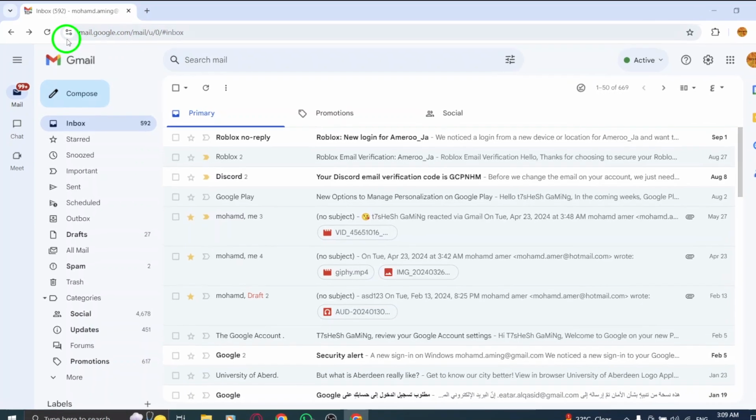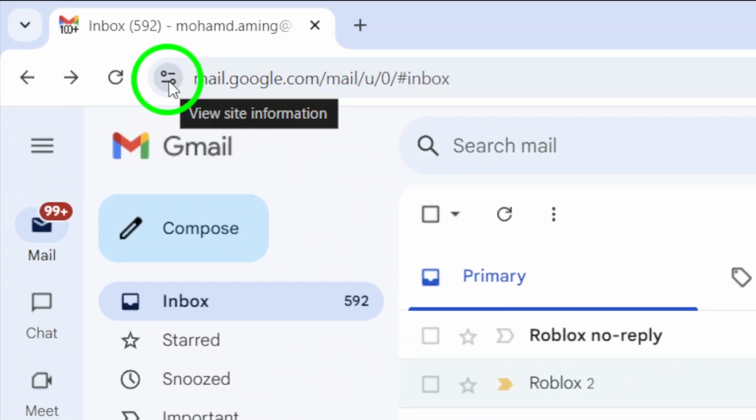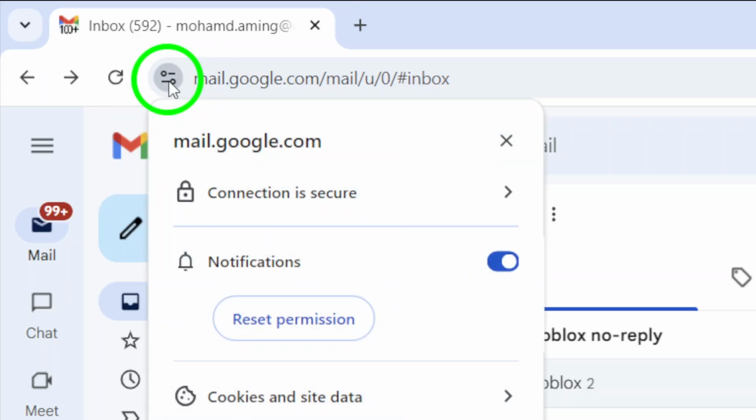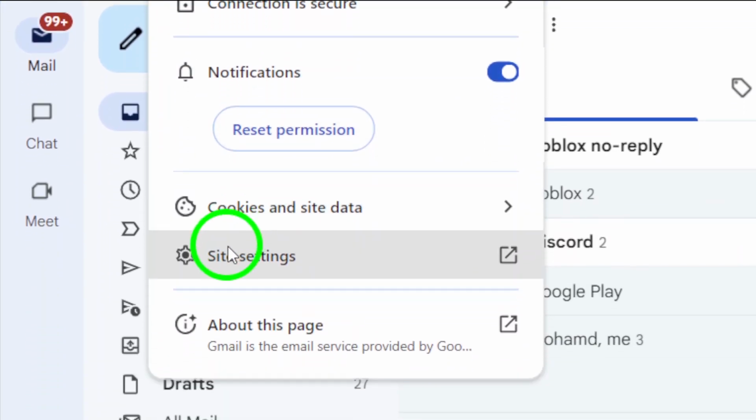Right next to the web address, there's a small icon that looks like a padlock or an information symbol. Click on that to view site information. This step is crucial for accessing the settings we need.